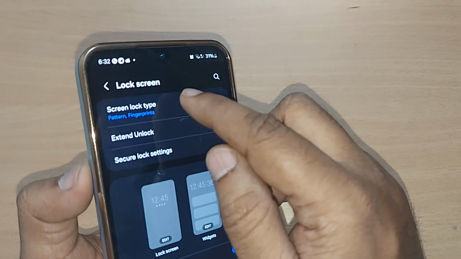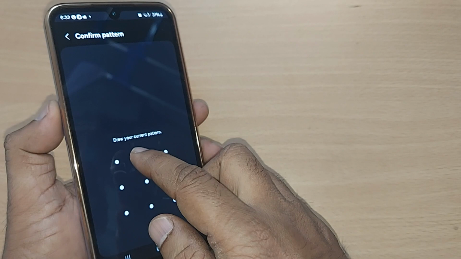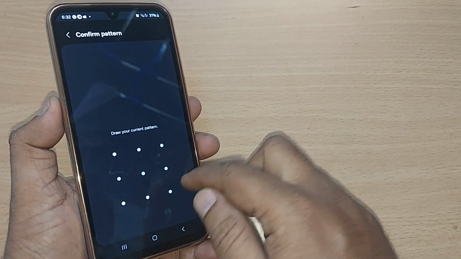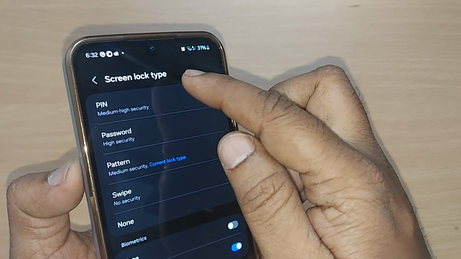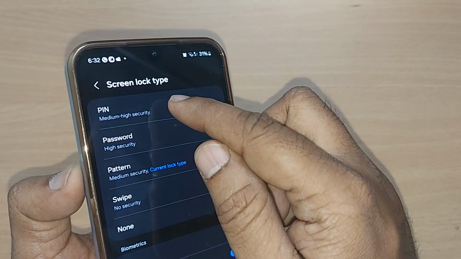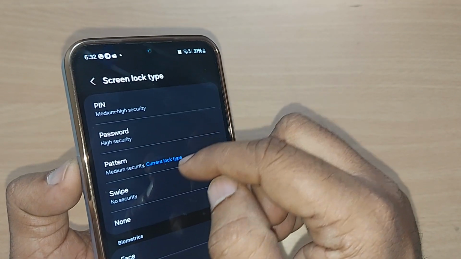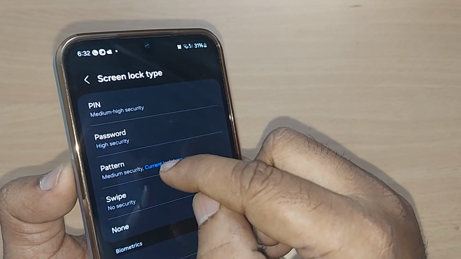If you get into the screen lock type, you'll observe this will ask you one more time for the pattern. So if you observe, my screen lock type has been changed from pin. Earlier it was under the pin, but now my screen lock type is pattern.